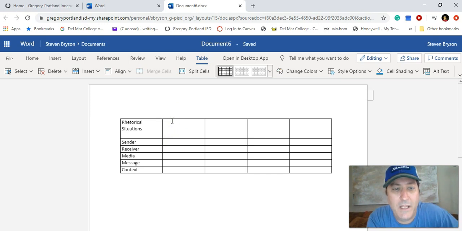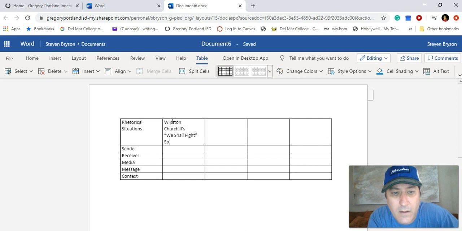And we're going to begin with Winston Churchill's "We Shall Fight" speech. Which, if you've never heard of, that's fine, because I've attached links so that you can view the text of the speech, and I will give a little bit of a lecture as to where and when he made the speech and why.